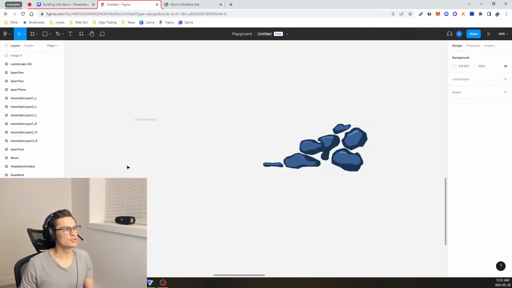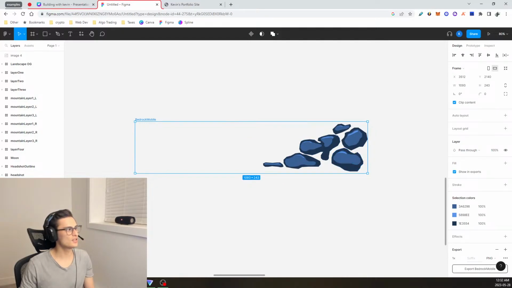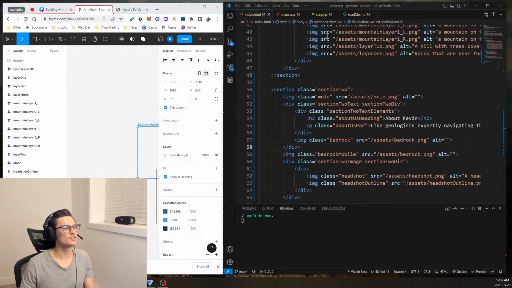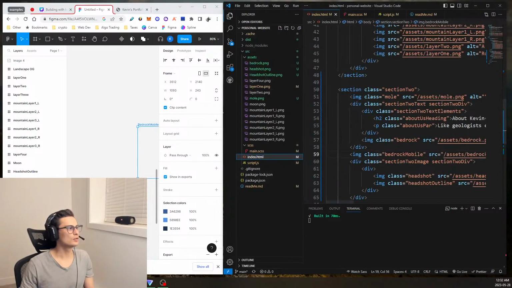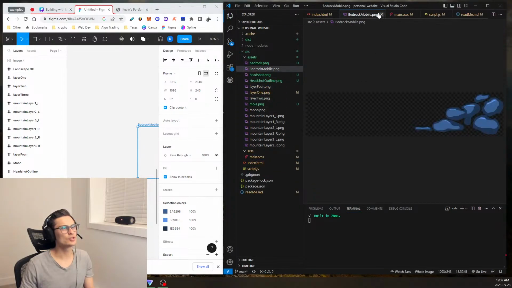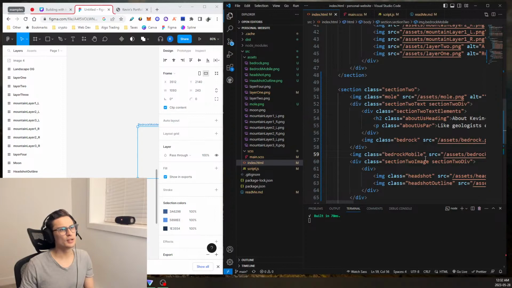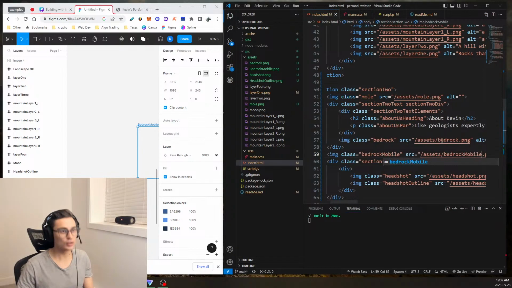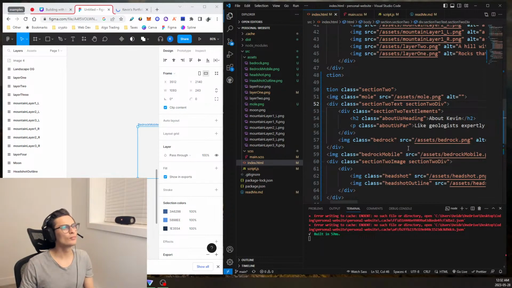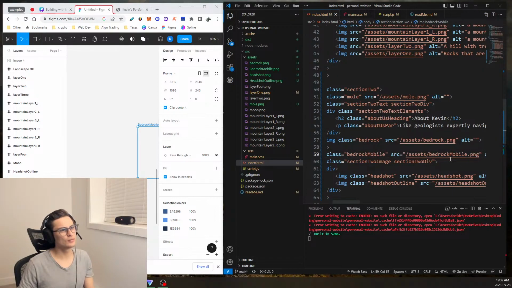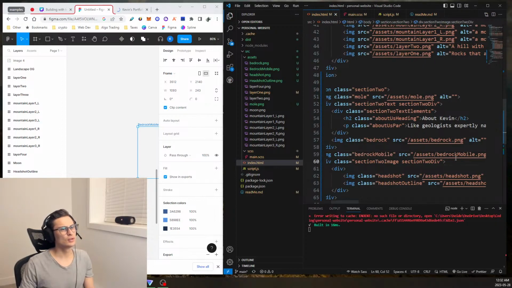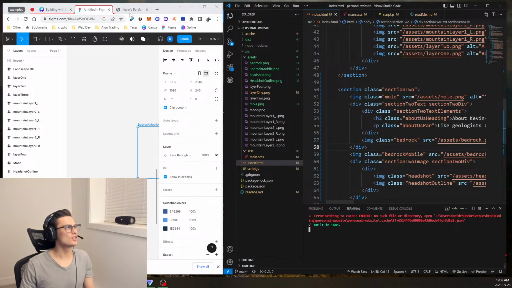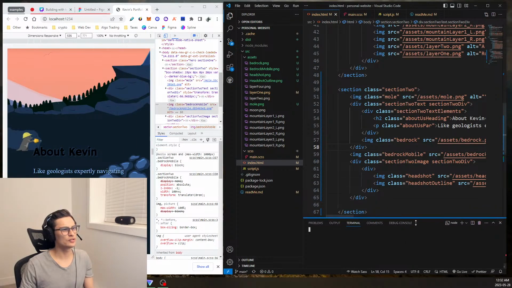We'll go like this. Okay, so Bedrock Mobile is there, and then we will export Bedrock Mobile, and then instead of having the same image, we'll have a different image. Bedrock Mobile.png, okay. And that's not liking that. Is it still working? Oh, it is. Cool. Okay, good to know.